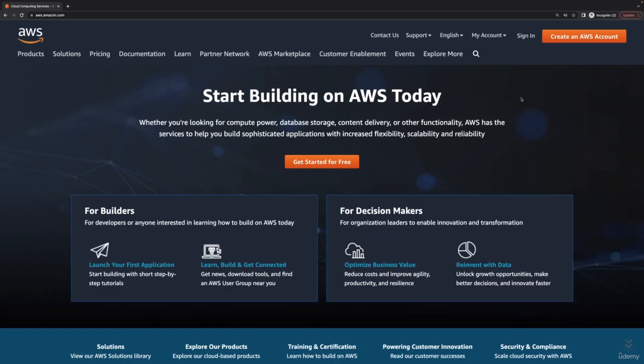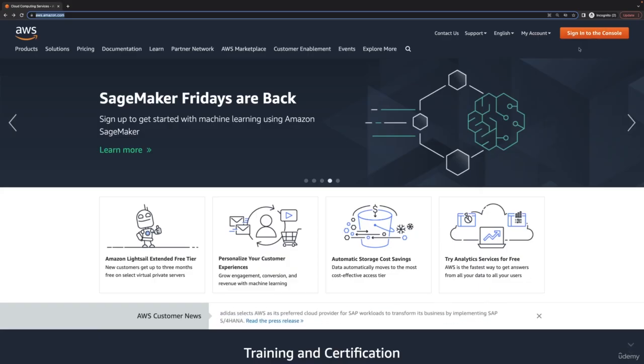Now, to dive into AWS and to start using it, you of course need an AWS account, and you can easily create one on aws.amazon.com by clicking on that button, which you find in the top right corner, which might say create an account or sign into the console. The label does change from time to time.